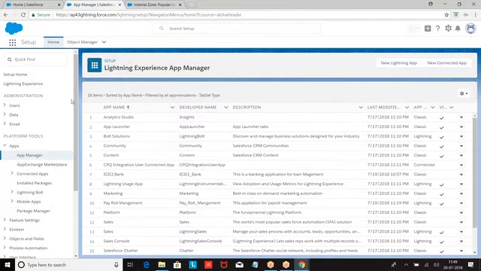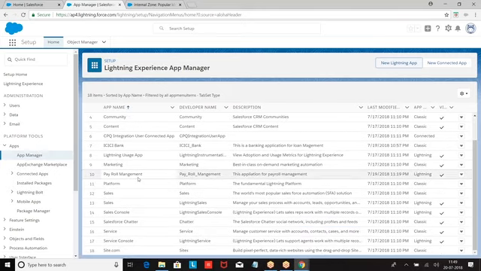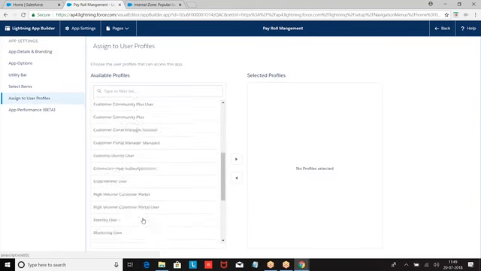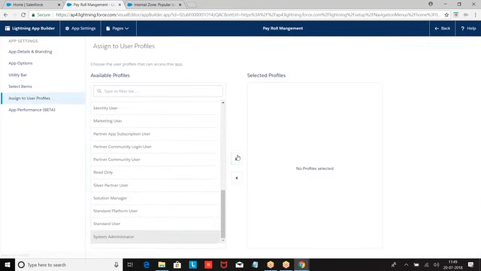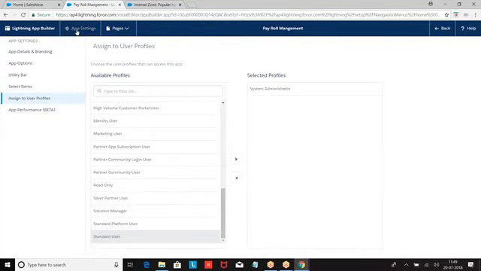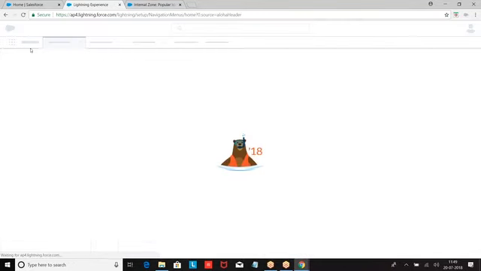I forgot to add administrator. So in App Manager, what is the application we created right now? Payroll, edit. This application should be visible to system admin. If I don't assign it to the system admin, they will not be able to see it.